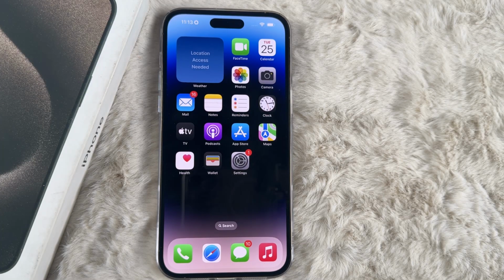Hey everyone, in today's video I'll show you how to fix if your iPhone is freezing after the iOS 18 update. So let's get started.